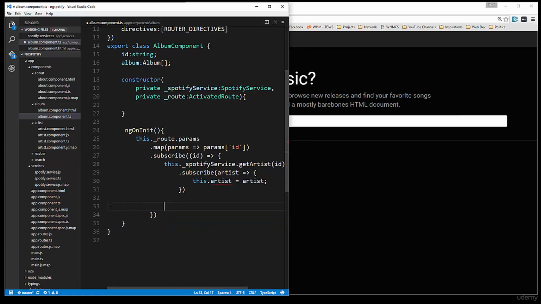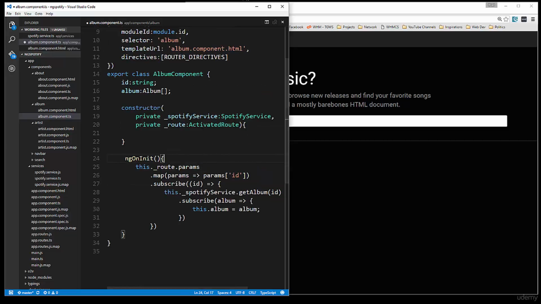Get rid of that second one, we don't need that. And then this is going to be Spotify service get album. Okay, we're passing in the ID. Subscribe, let's say album. Alright. So let's save that, and then we're going to go into some other files.